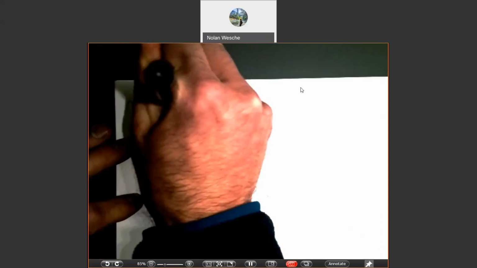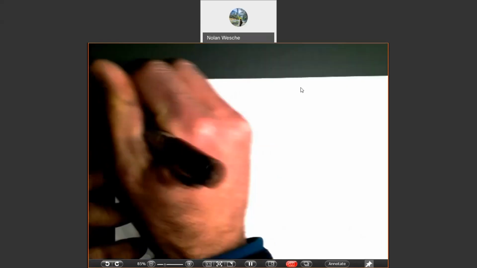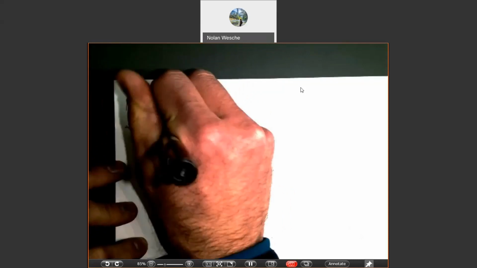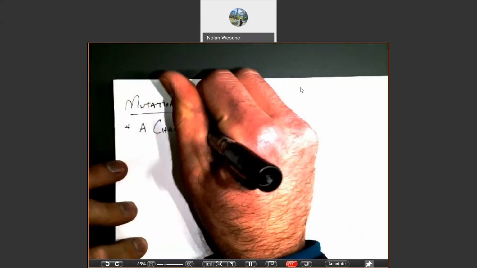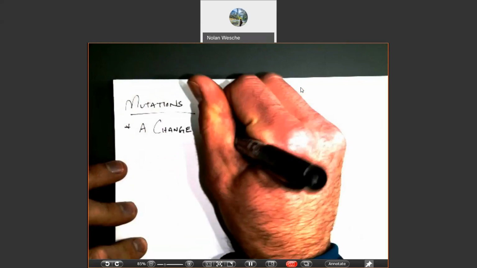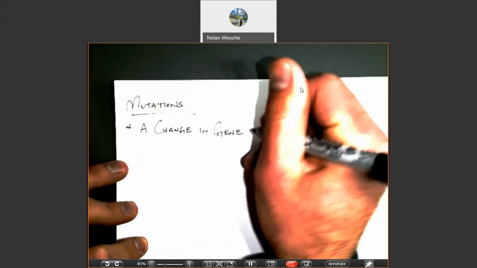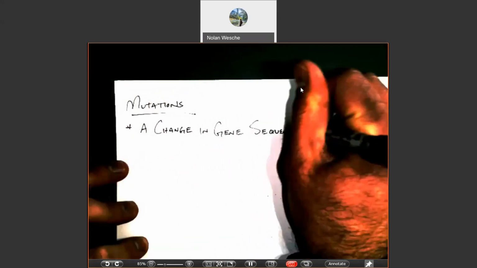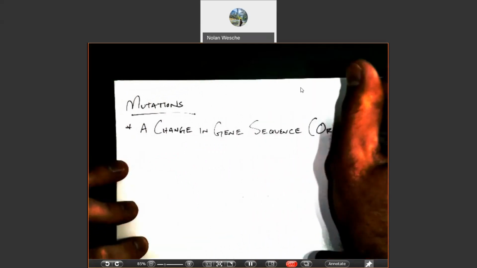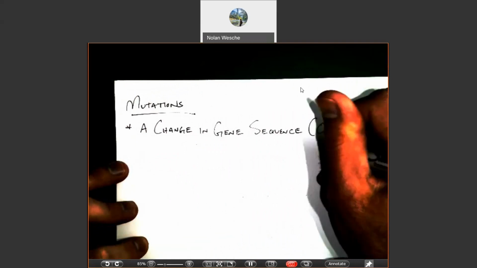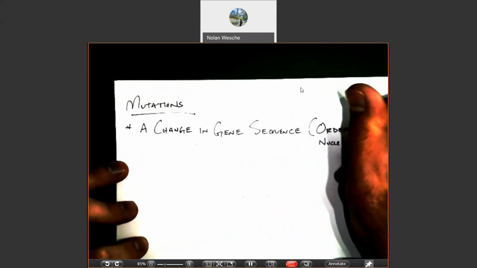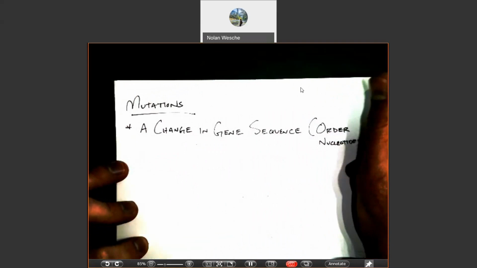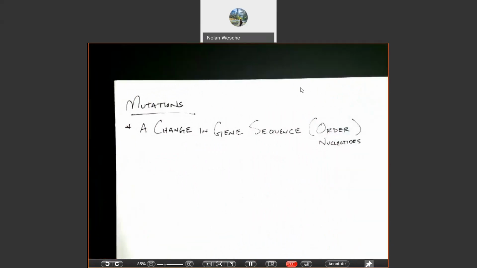So we're looking at mutations. A mutation is just a change in the order or the sequence of that gene. So we'll say a change in gene sequence. In parentheses, we'll put order, the order of the nucleotides. I'm just going to write that here. The order of the nucleotides.